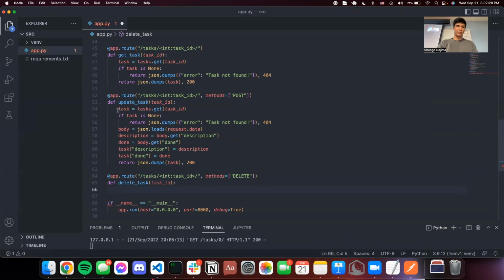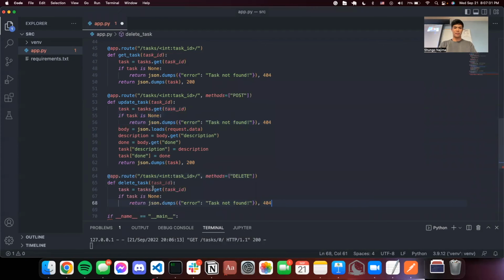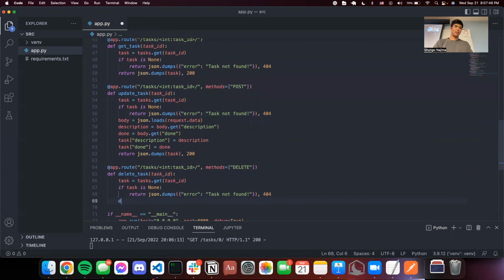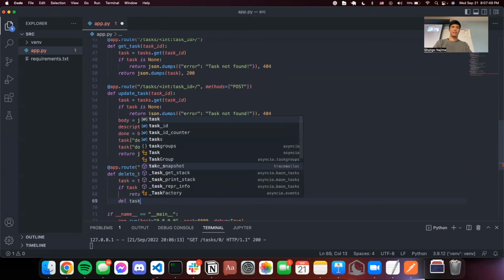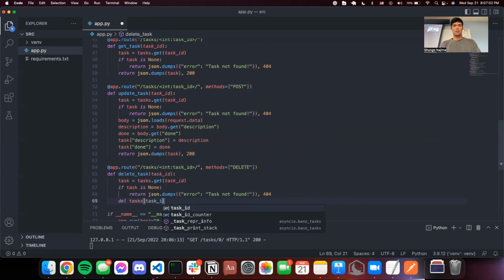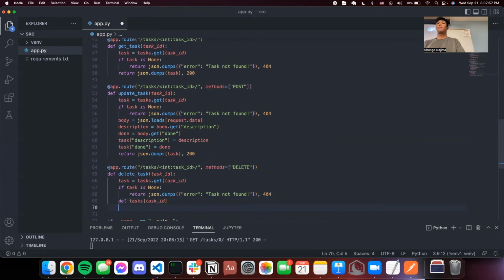And then again, the very same deal here. So I'm just going to try and retrieve the task if it exists. If it doesn't, throw an error. And if it does exist, we want to delete this task, the key value pair in the big tasks dictionary. And the way we do that in Python is just by typing del for delete, the name of the dictionary, and then the key, so task ID. And then we'll still return JSON.dumps task and 200. 200 is also the success code for deleting a task.